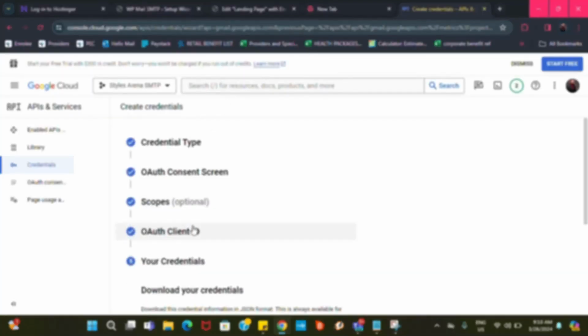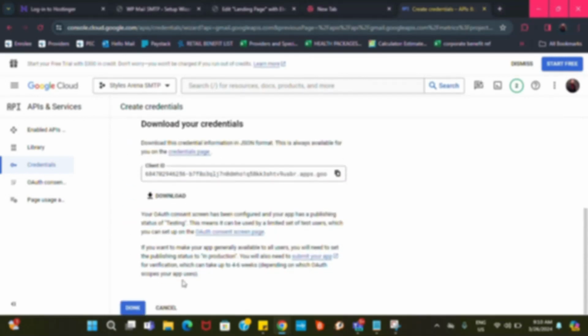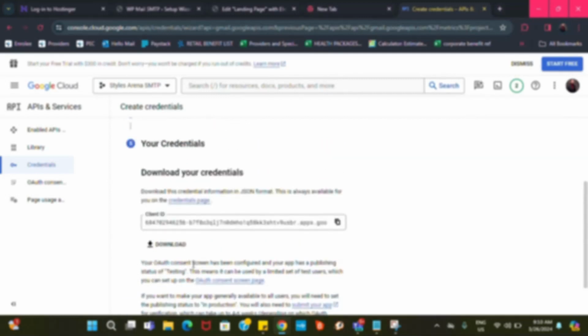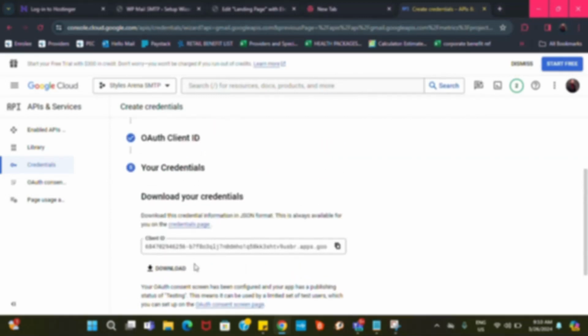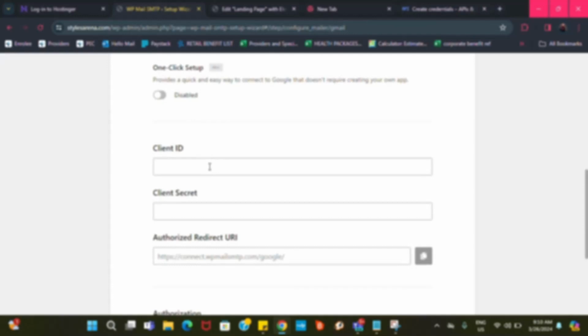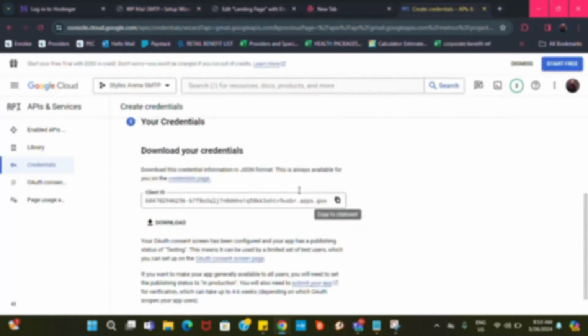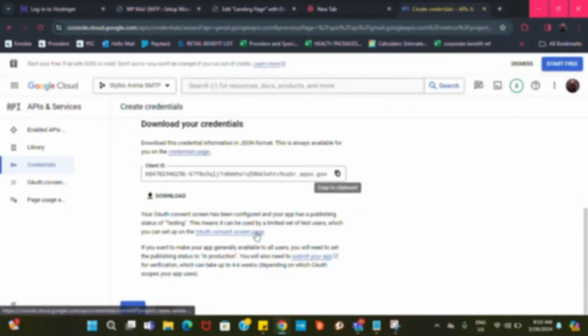Give it a time. Okay, so right now we are done already. I already have my client ID. I can copy this right now, then go to our setup, click here and set our client ID. And then I'll go back again and click on done here.